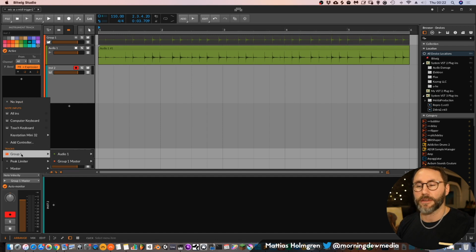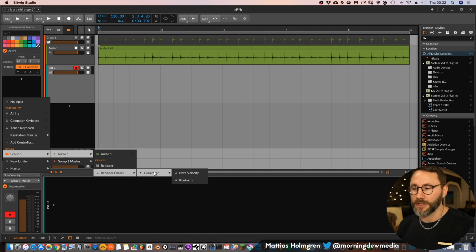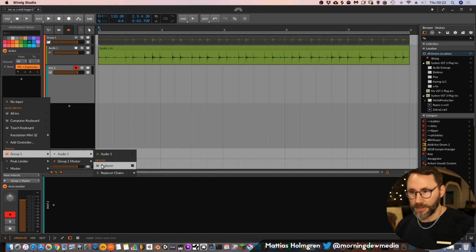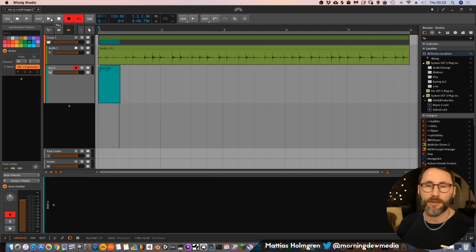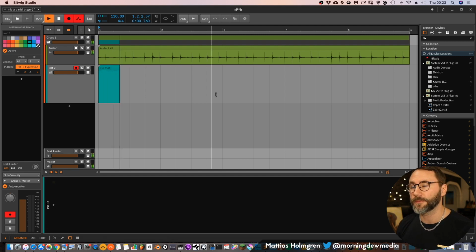But we can go in here and select the audio track, and the replacer, generator, and this note velocity. You can see there's a little square beside the note velocity here, and that means that this track is generating MIDI. You can also see that beside this replacer we have this little sign which will show if we have MIDI on this track. So let's go in here to the note velocity and let's see if we get some MIDI from that audio replacer.